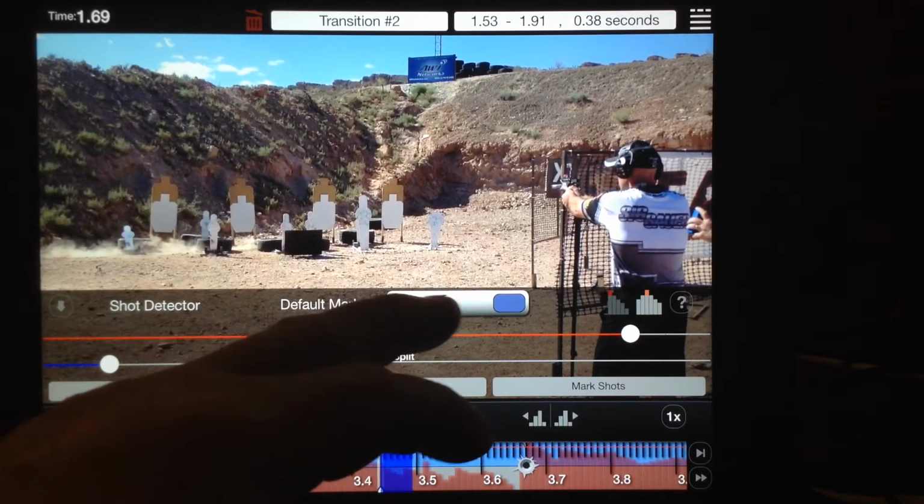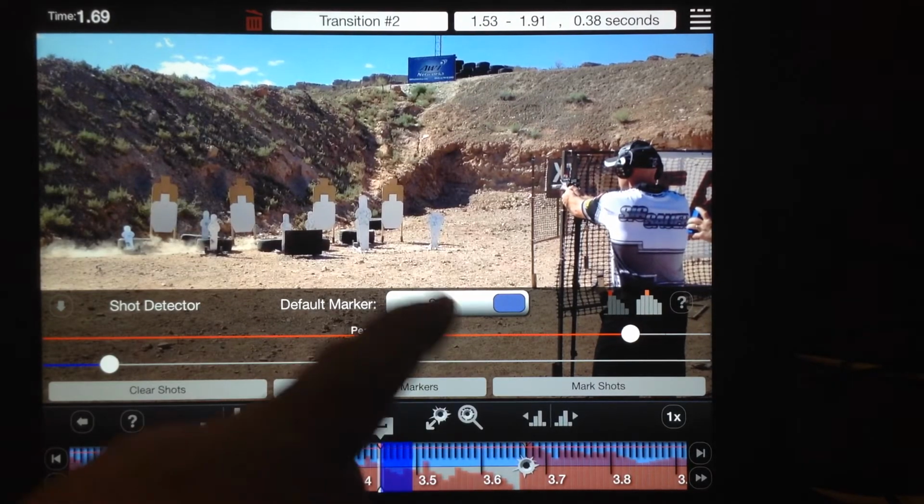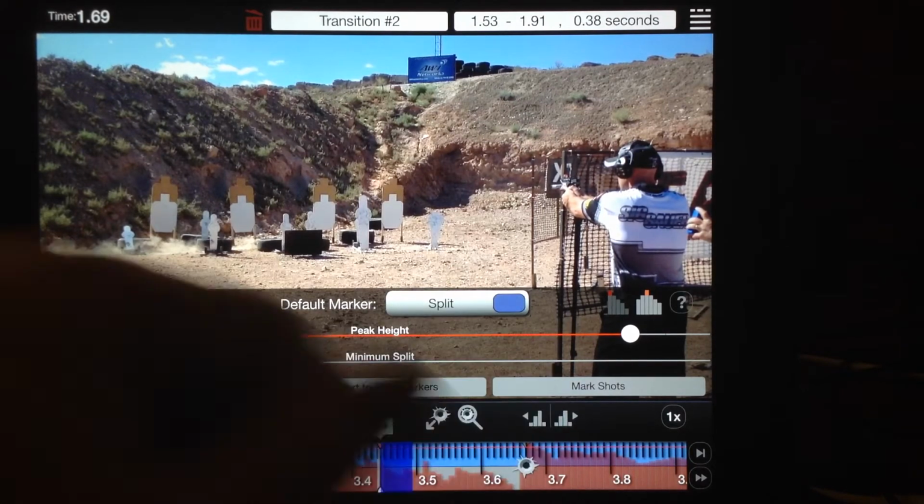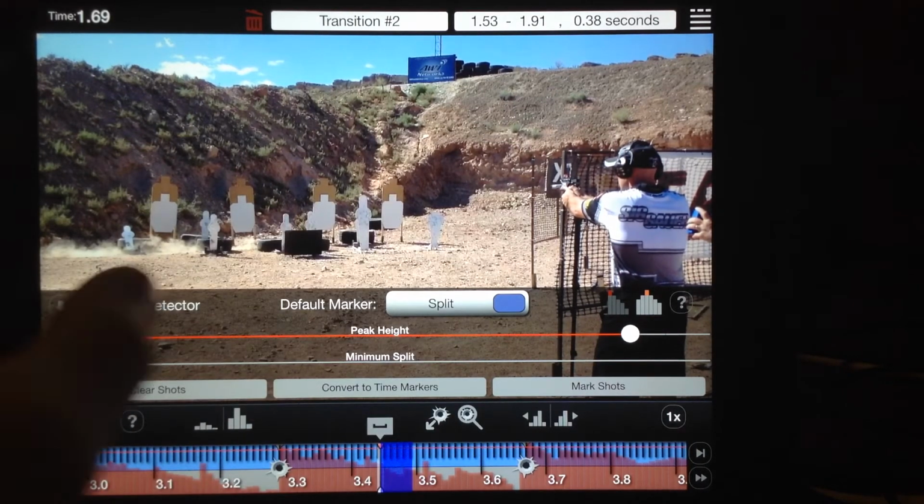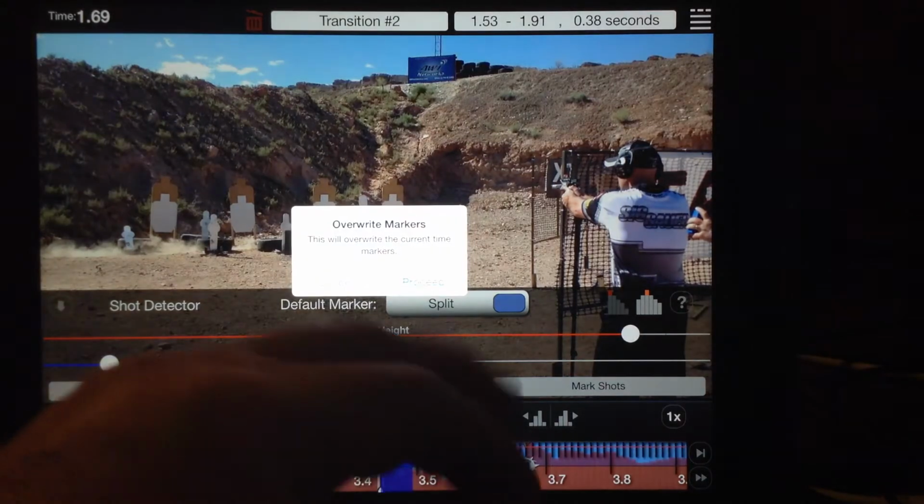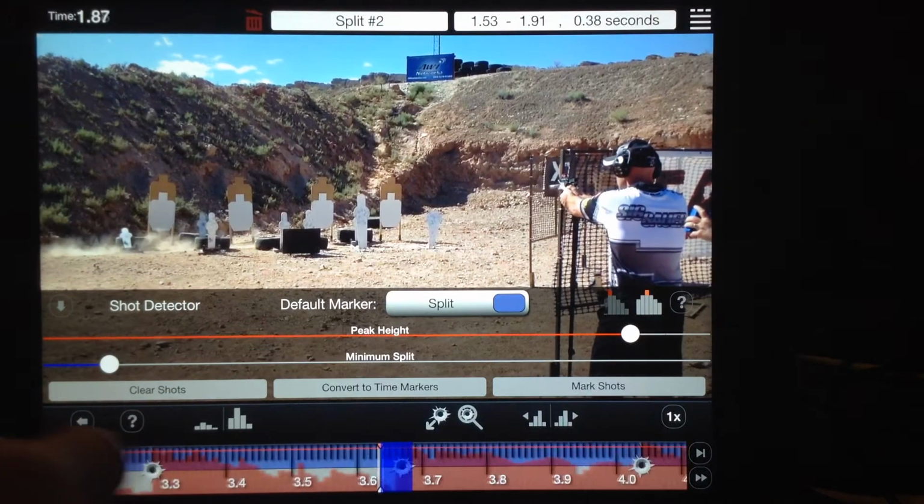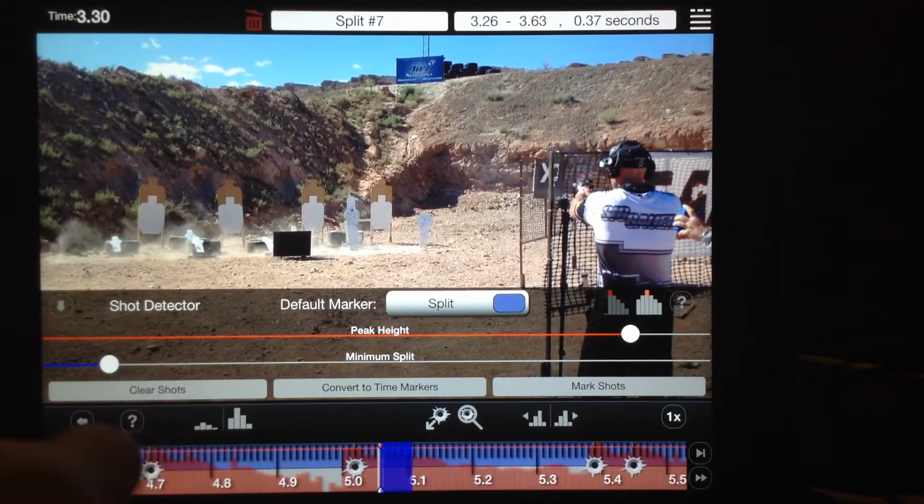Some of the other features are the default marker that we haven't gone over yet. Right here you have a default marker set as the split. That can be anything. All that means is when you hit convert time markers, that's what it's going to drop in as all of your time markers.